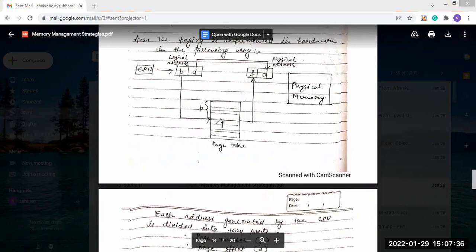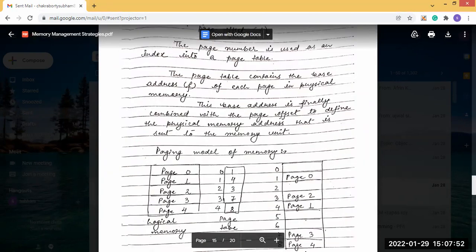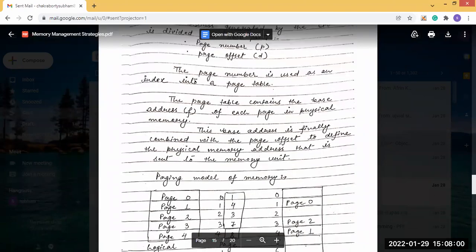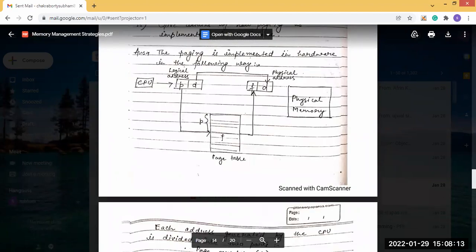So there will be a table, that is the page table. In that page table, the index will be the page number. And the offset will be what? The page table contains the base address, and this base address will finally be combined with the offset to define the physical memory address that is sent to the memory unit.